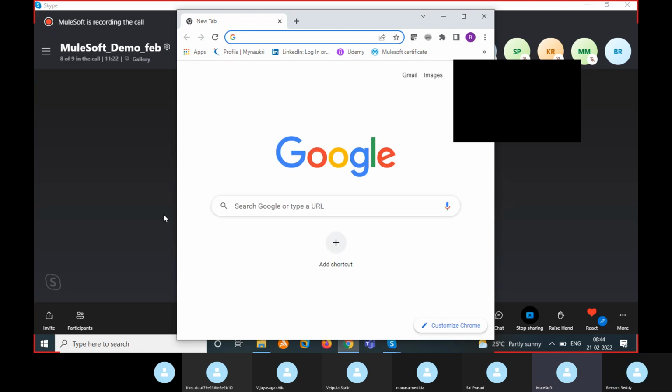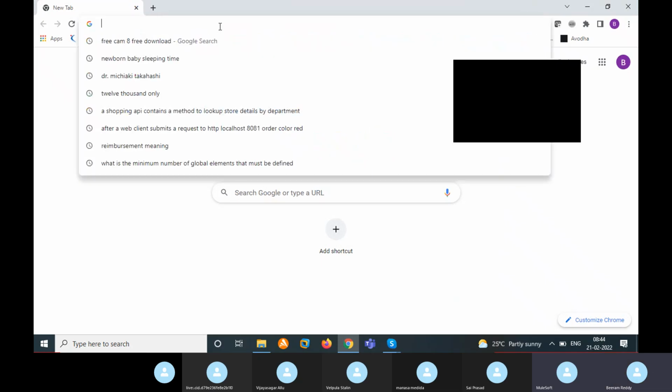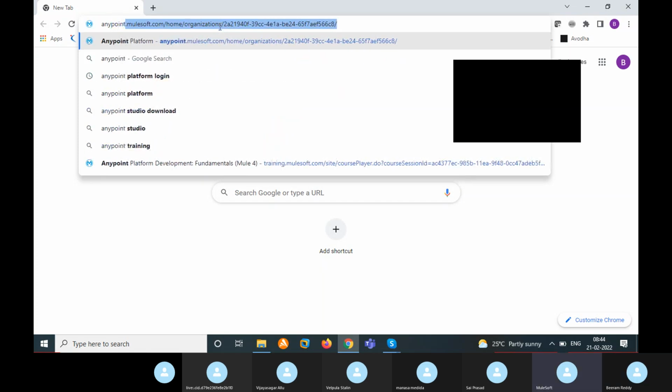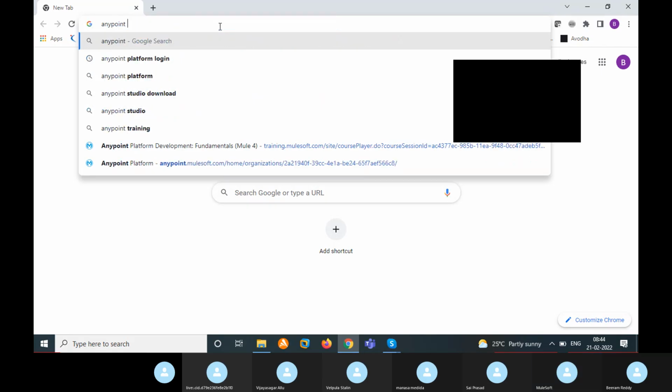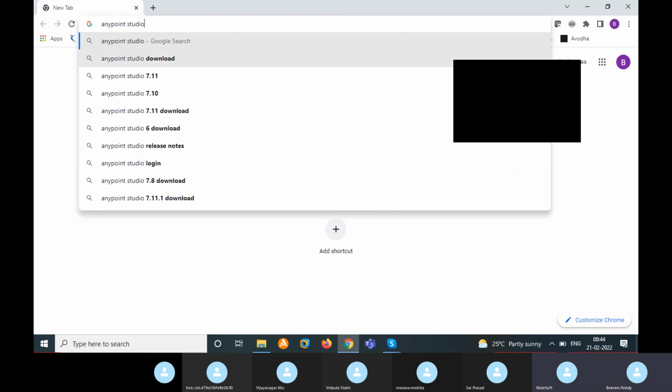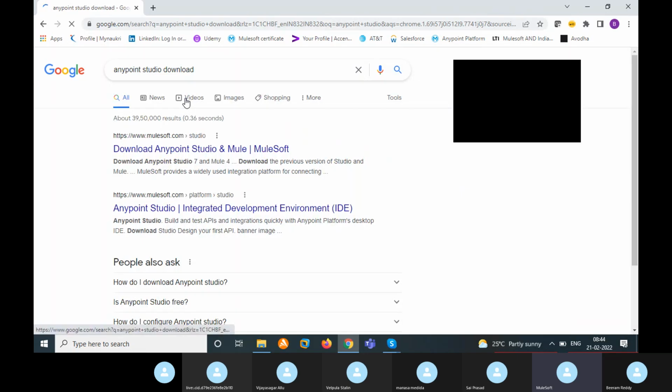Yeah, thank you. First of all, as we discussed, we need to download the JDK, right? There is a shortcut way to download the JDK, and I'll tell you that shortcut way also. First type Anypoint Studio download. Yes, click on that link. Okay, step by step you need to follow. When I say, only then click. Okay, click on the first link.